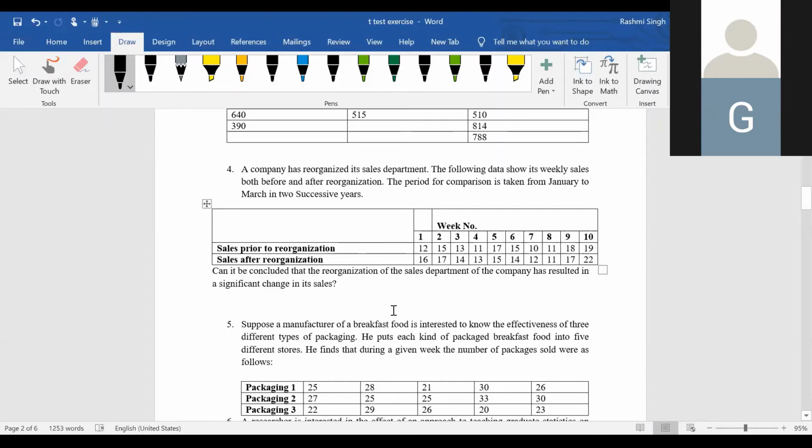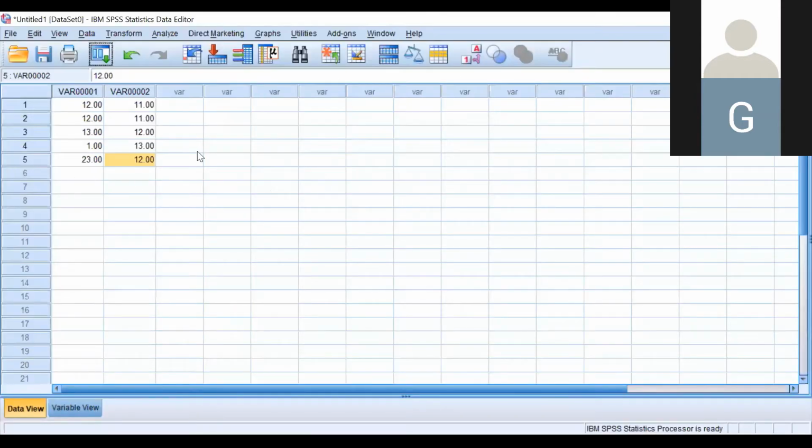So this is basically paired sample. So how will you do it? Please open your SPSS, and in SPSS you will share this. Okay, is the SPSS file visible, class? Yes, ma'am.